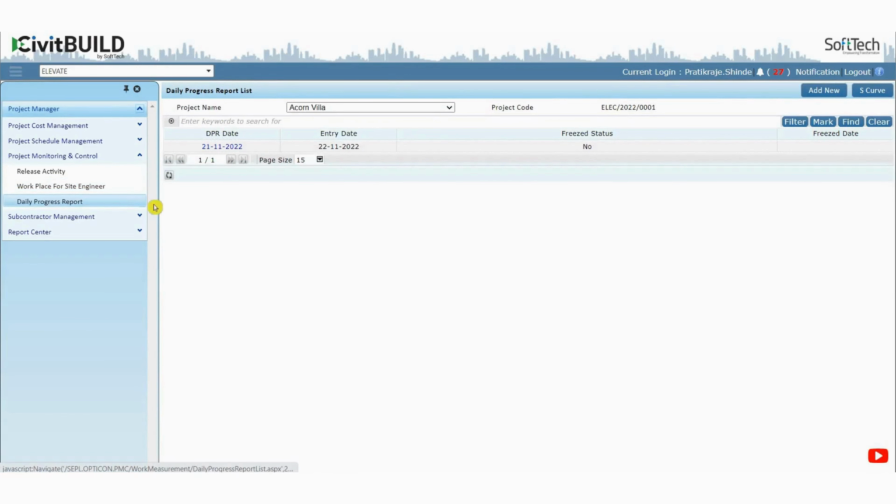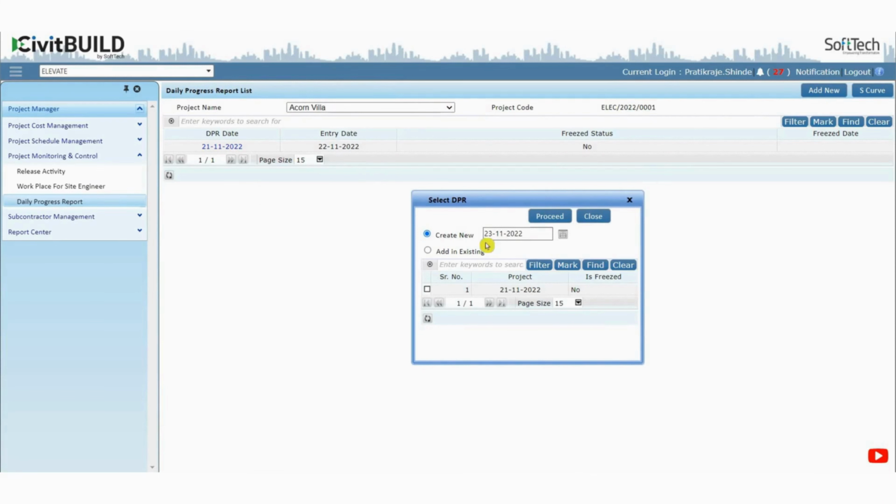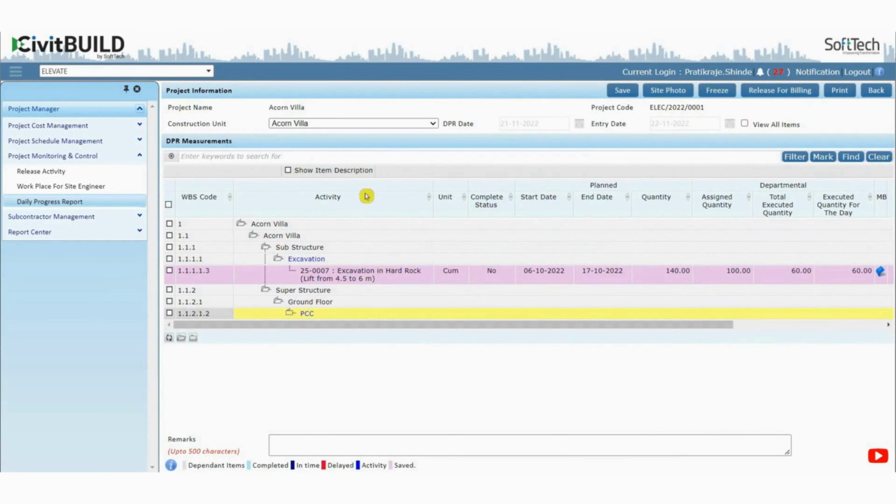To add a daily progress report (DPR), first you need to specify the date for which you need to add the progress. In the construction industry, DPR is raised on a daily basis to monitor the project progress. The activities which are released for execution by you from the release activity process will appear to add the daily field report. You will see all released activities and their start and end date along with the released quantity.